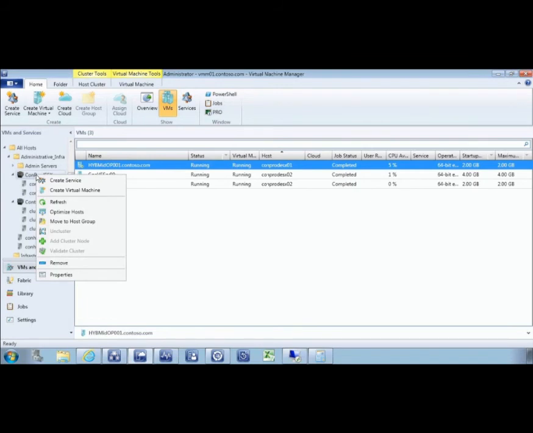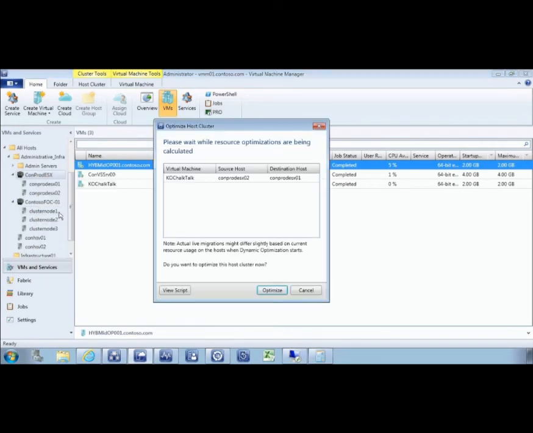But since I have dynamic optimization set to manual, I'm just going to right-click on this server, and one of the options I have is the ability to optimize hosts. It's going to look at all the different virtual machines that are on there and say, hey, I have a VM on host 2, and dynamic optimization would tell me, hey, I want to move that to host 1. So it would just say, okay, these are all the different VMs that you have. This is where I think you should move these virtual machines. And then at this point, I can say, okay, great.